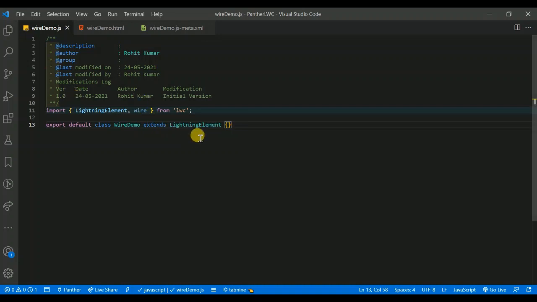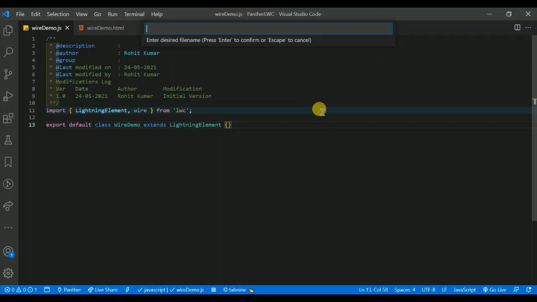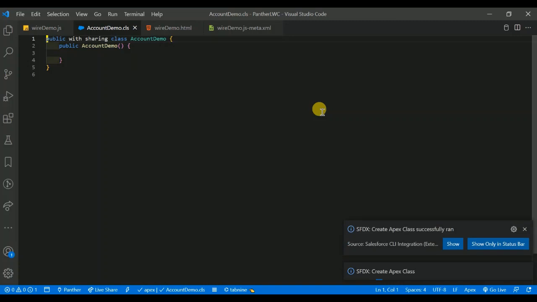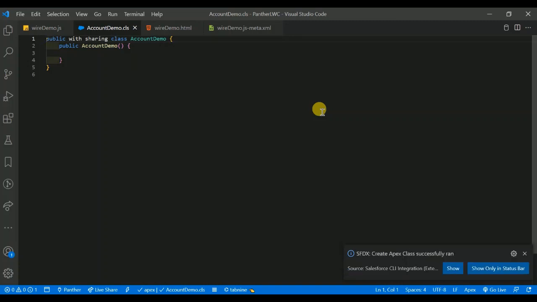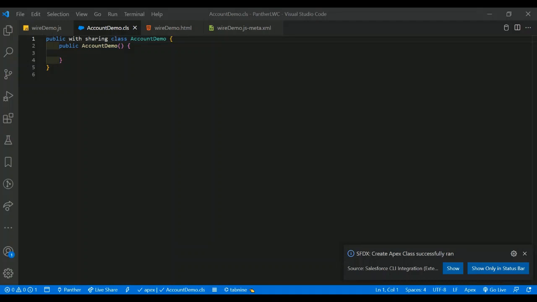So let me create one Apex class, called AccountDemo. Once you create this Apex class, it contains one constructor by default. Now here you can see this is the AccountDemo controller class, and I need to write some code for fetching the account details. So how to do that?